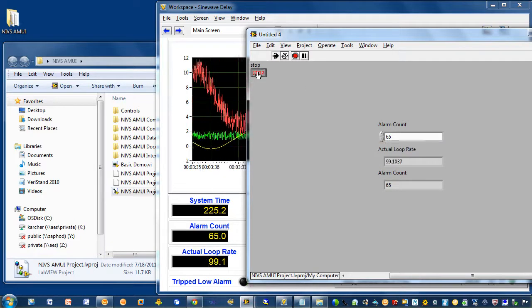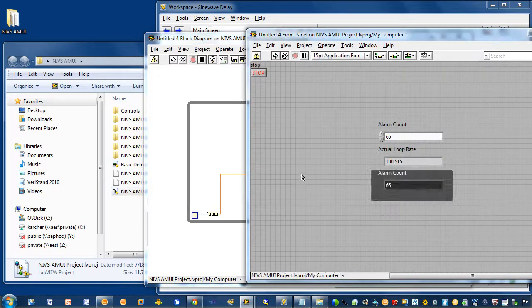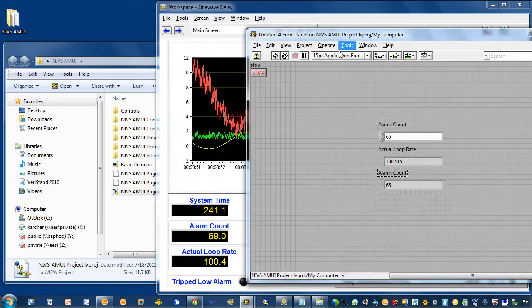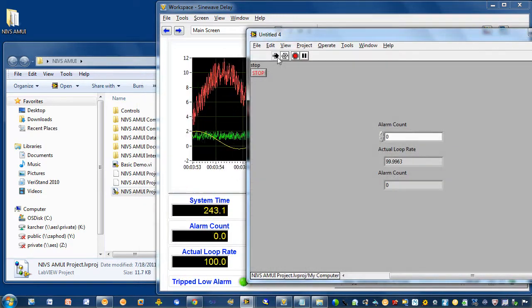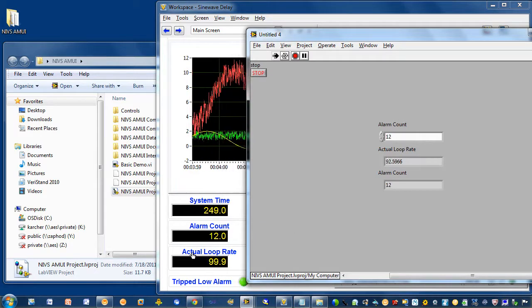The next thing I'm going to do, from the block diagram of this simple demo, is connect the iteration terminal to the alarm count indicator. That has the effect of writing a new value to the alarm count VeriStand channel. Now when I run this VI, I see the value getting written to alarm count from the iteration terminal, and I see the VeriStand channel value changing as well.